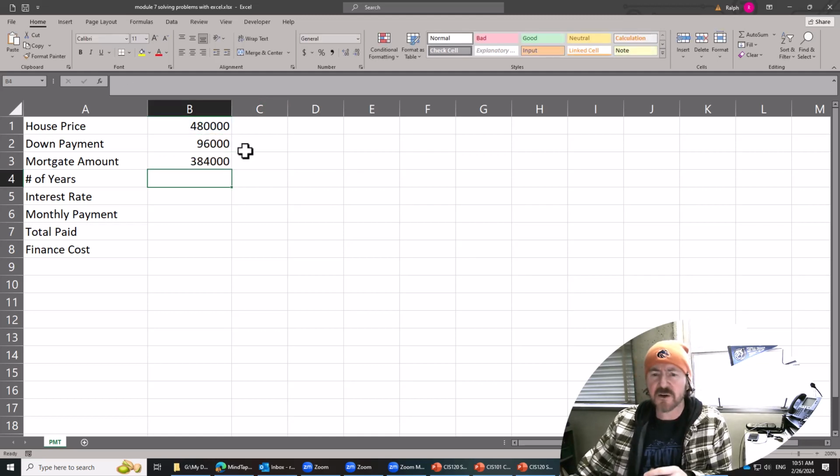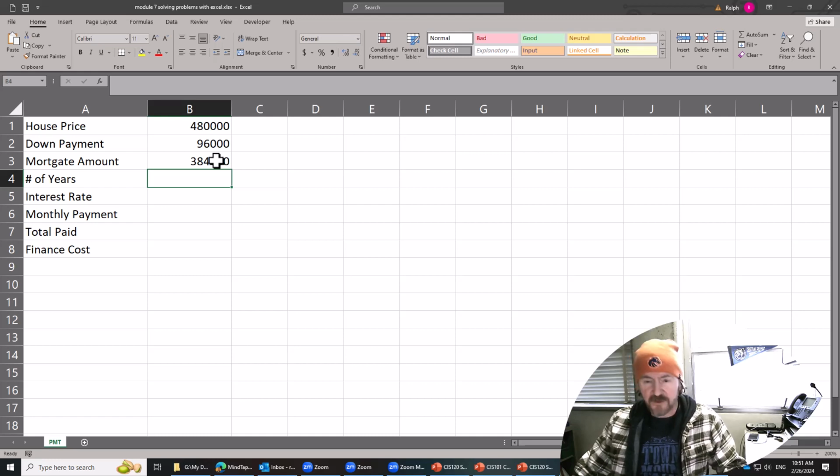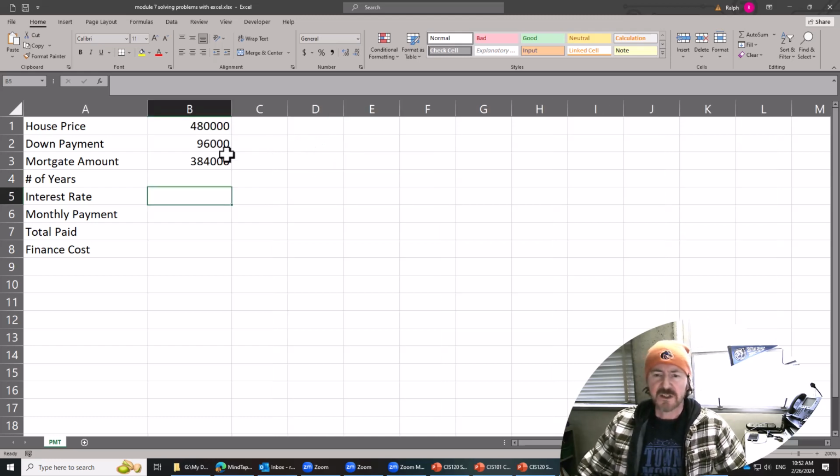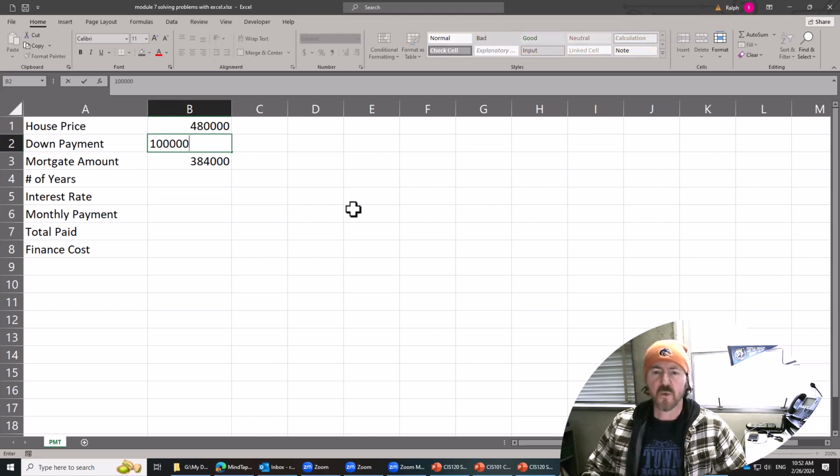Remember, don't do the math in your head. Always write formulas in Excel so that you can easily change things around. So if I want to change out my house price, I know my down payment and my mortgage amount are going to be instantly calculated for me. Now, of course, for the down payment, you might actually want to put a hard number in there instead of using a formula, which makes sense for sure. So maybe instead of 96,000, I'll just handwrite 100,000.